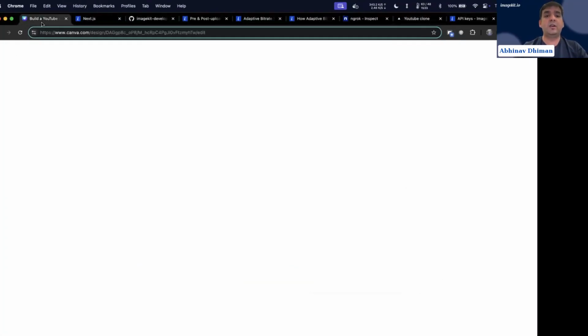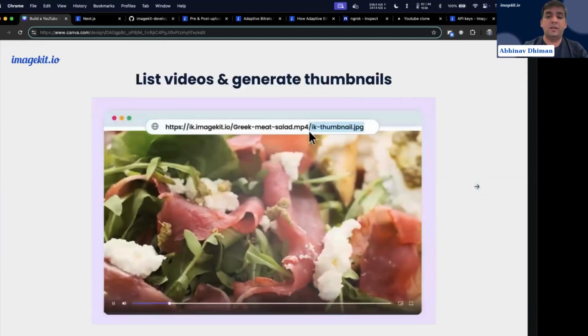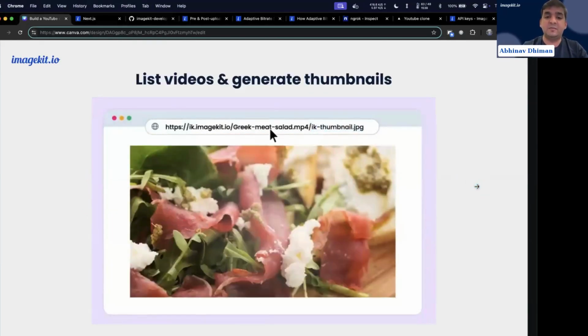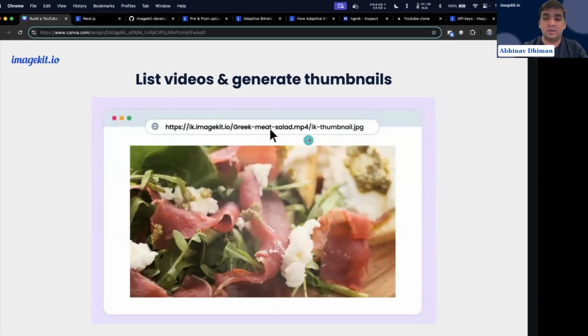So to actually go ahead and implement thumbnails, ideally what we'll do is we'll download the file onto our servers, take out a frame, and upload it to an S3 or any kind of storage that you have. With ImageKit, it makes it very simple for you. All you need to do is just add the ik thumbnail.jpg suffix to your URL. That's it. Just add the suffix and your thumbnail will be generated.